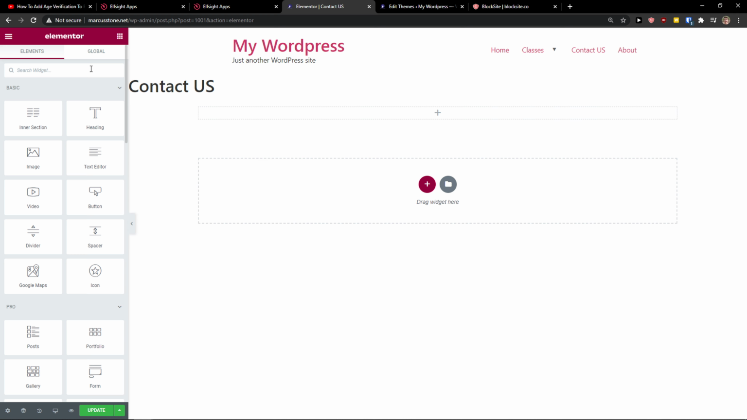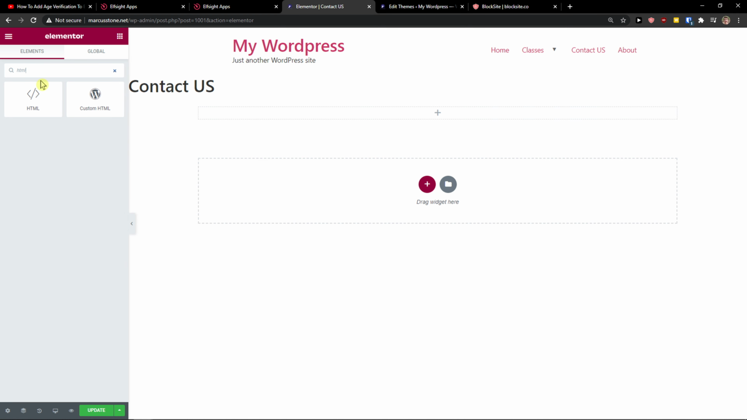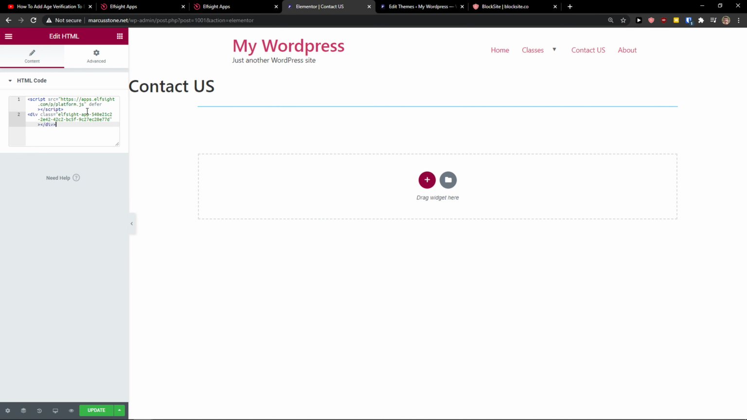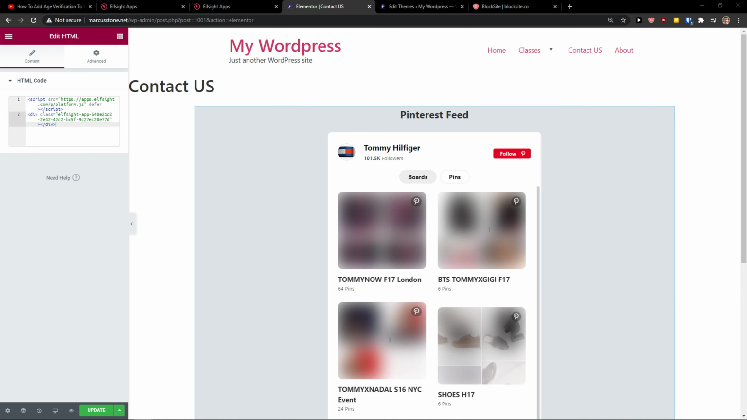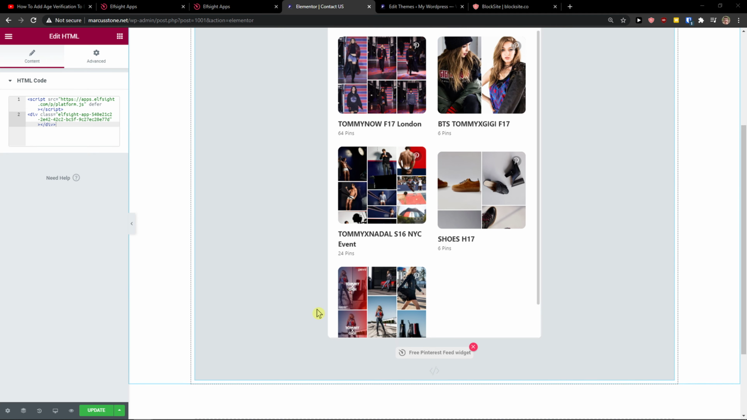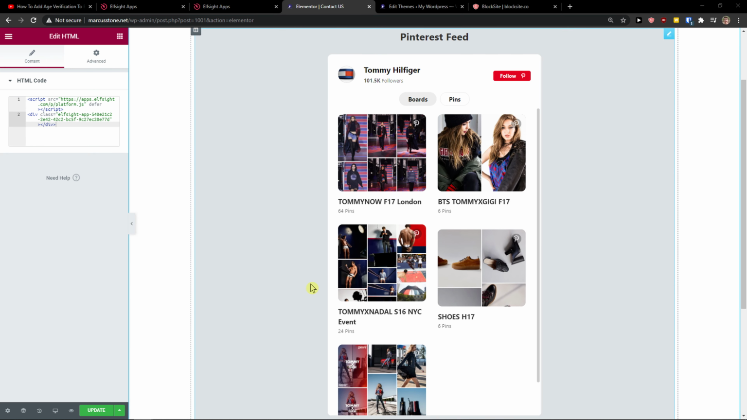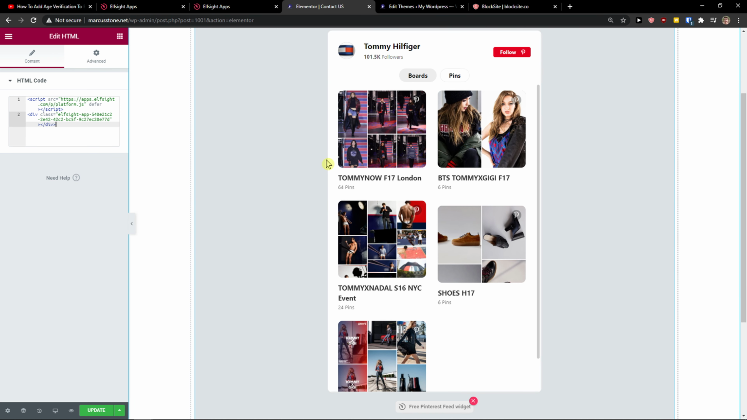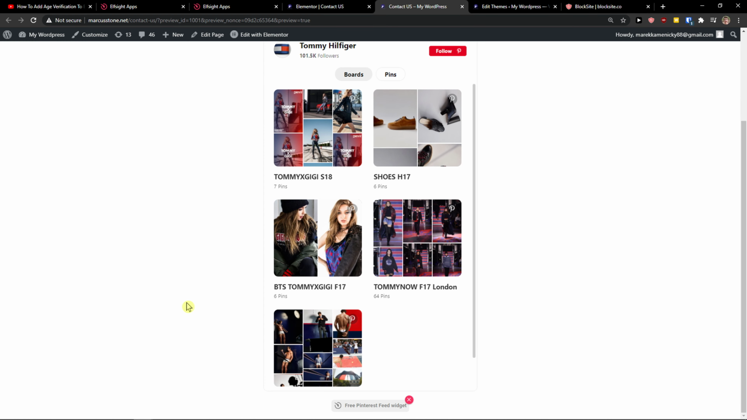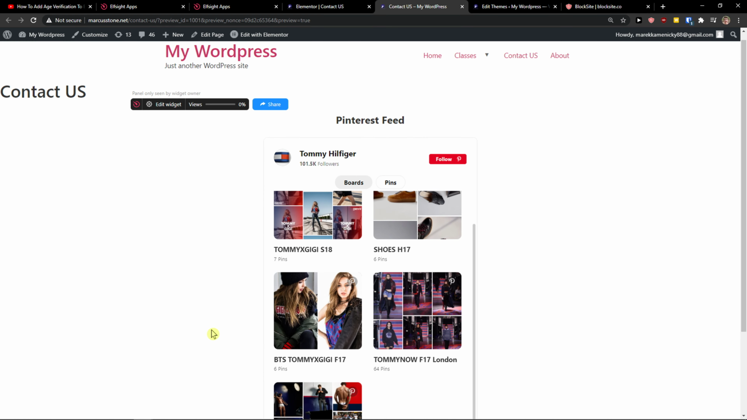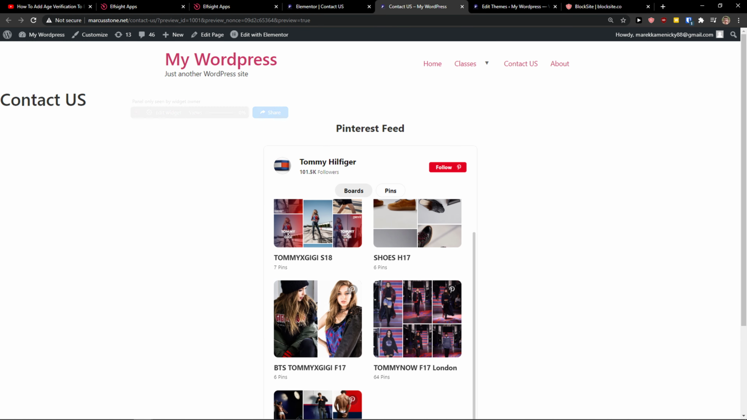Now, you just want to go to search widget, HTML. Take the HTML, paste it, and paste the code here. And voila, here you got it. So what you can do now, you can also change the width and height in Elfsight settings. You could just preview the website and you got it. So this is how you can add Pinterest feed to your Elementor website.